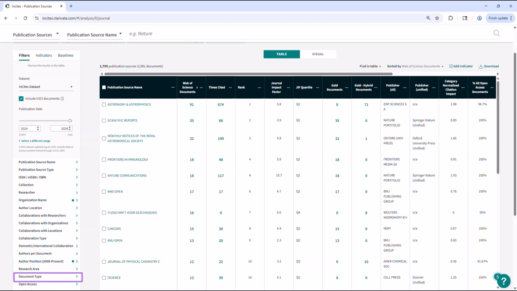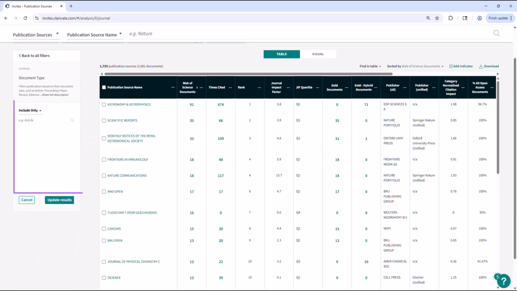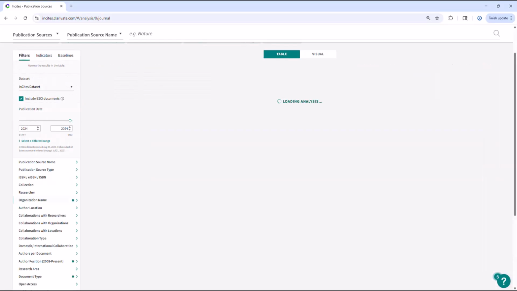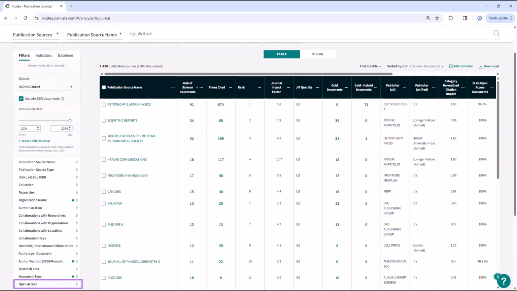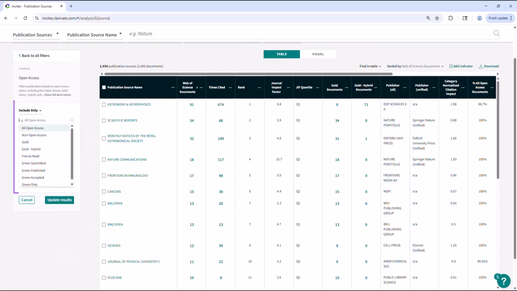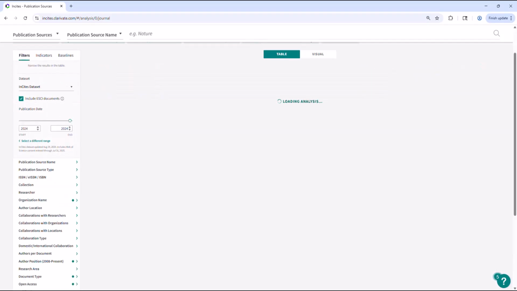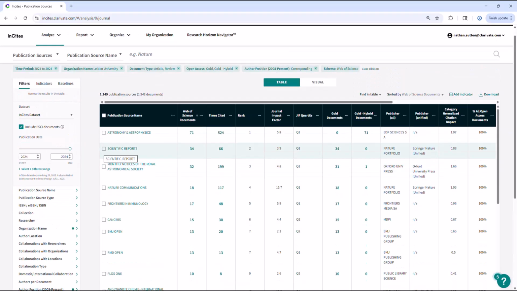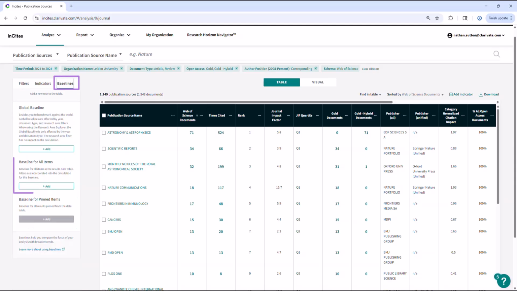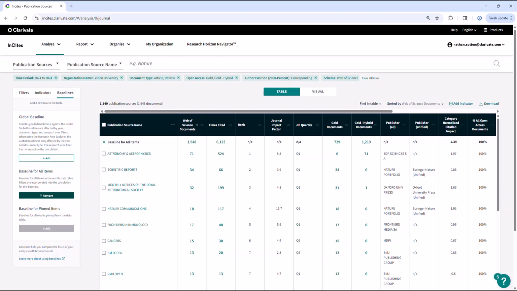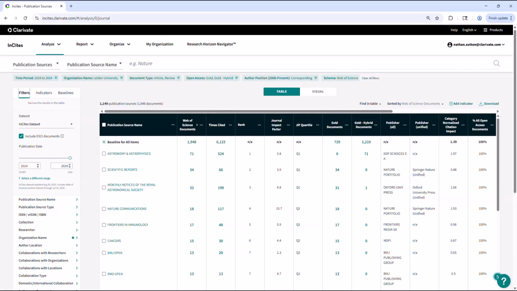Other considerations, document type, you'll want to limit to article and review. And then, of course, for open access, you'll want to change this to look at gold and gold hybrid. One more thing you should do is up here with baselines, add the baseline for all items. So this is our basic analysis.